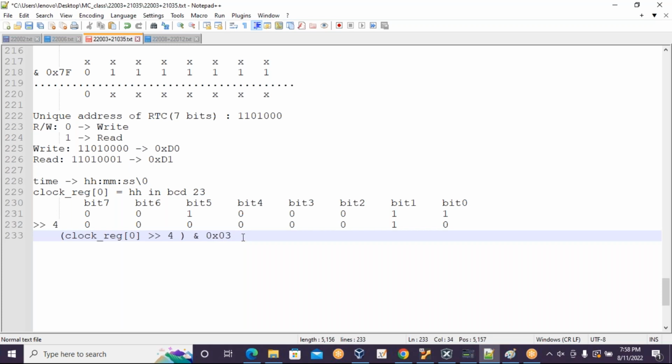Goal is bit 5 and bit 4 have to be obtained. I want to get the value in bit 4 and bit 5. Why will I make it 1 1? It is already there. I want to know the first digit of the hours. So the first digit of the hours is in bit 5 and bit 4. I have to get these two digits.